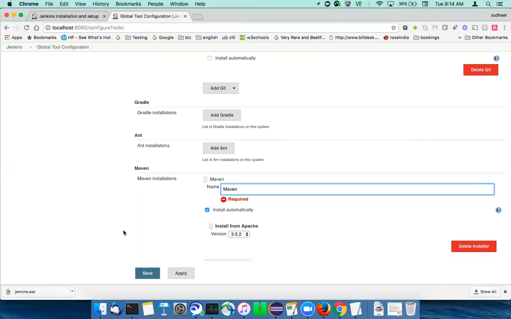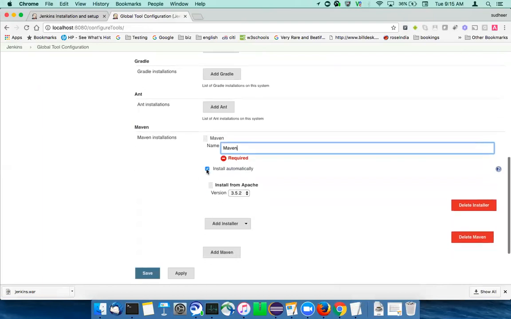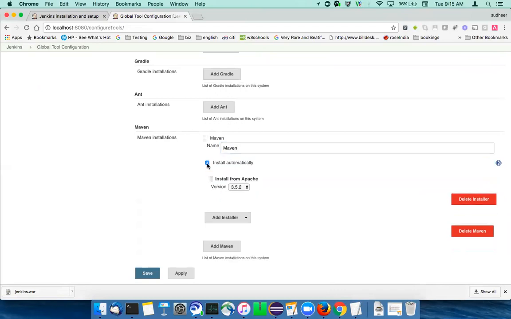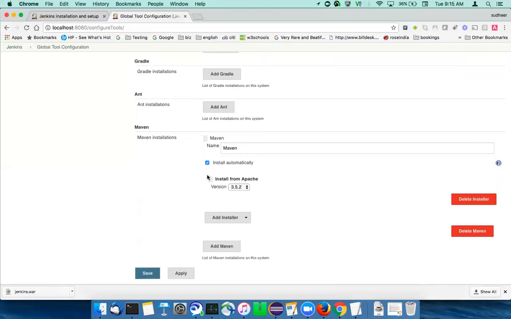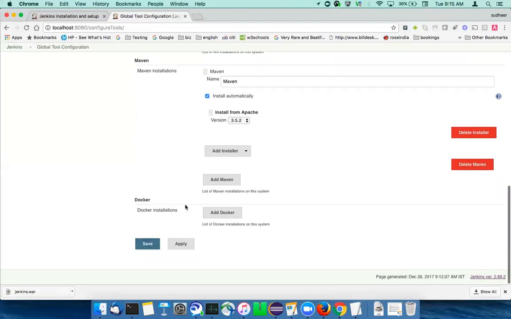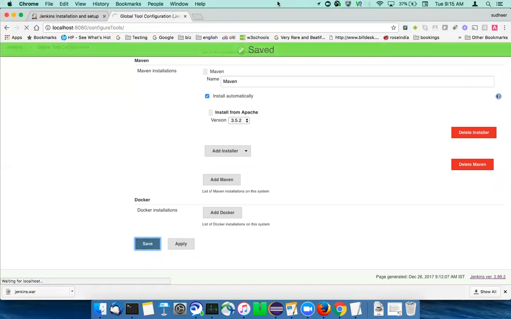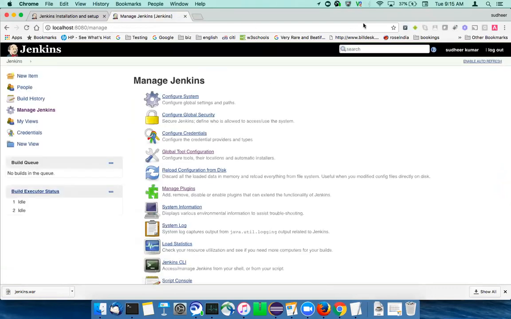So that's the reason, as we have not installed Maven into our system, I recommend you select install automatically. If you already installed Maven in your system, uncheck this one and give the Maven home path. Otherwise, if you have not installed Maven, make sure you check install automatically. Done. Apply and save it. That is about configuring Jenkins.